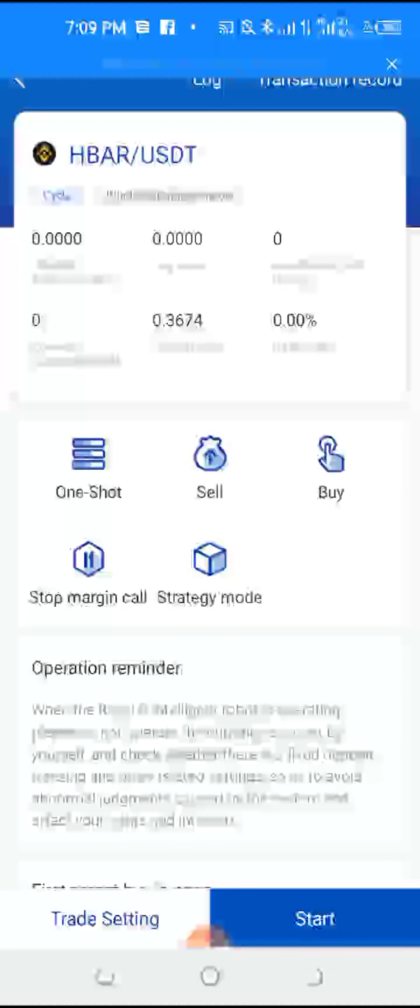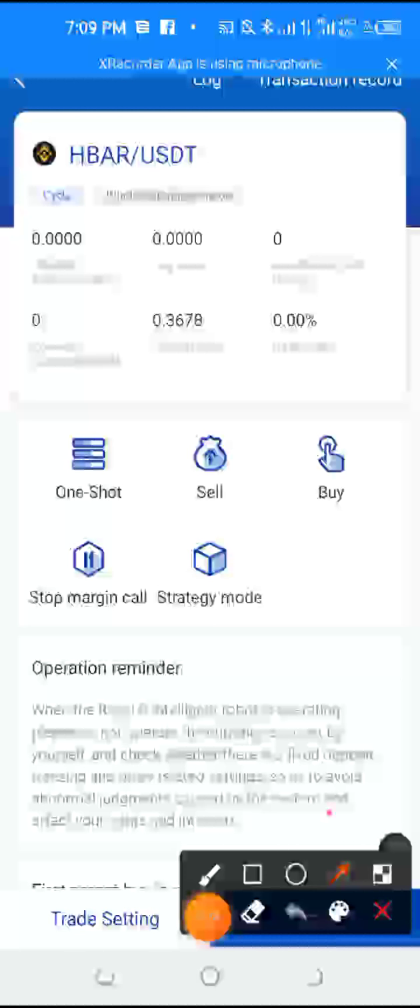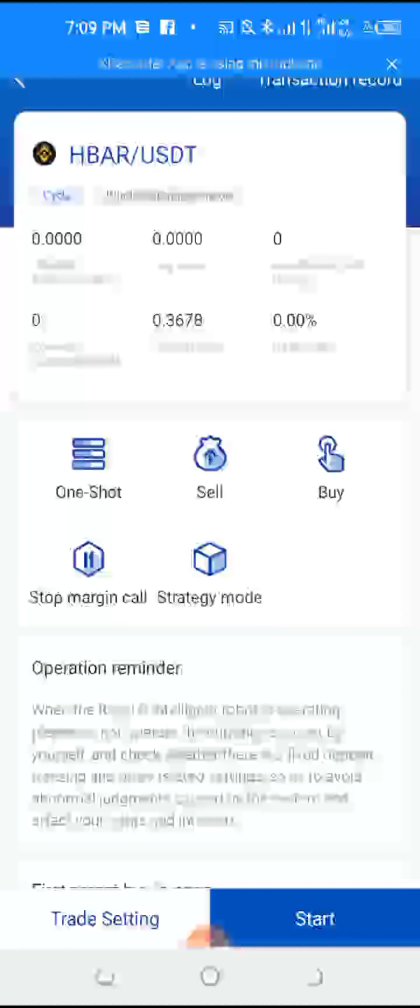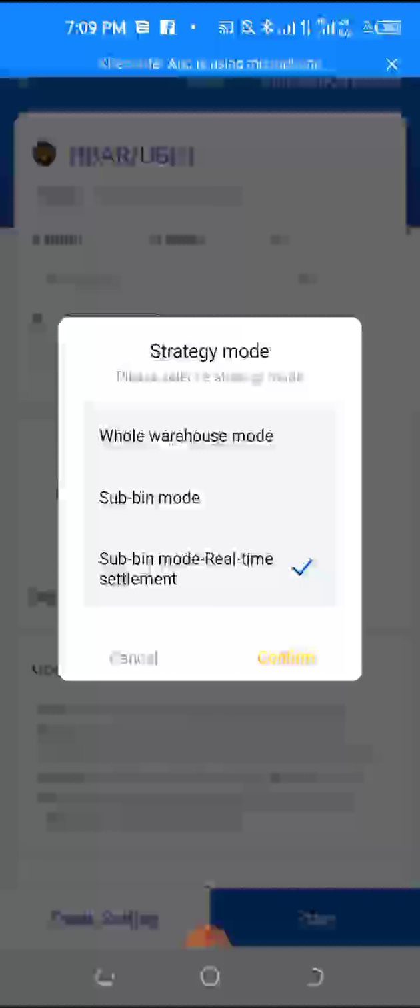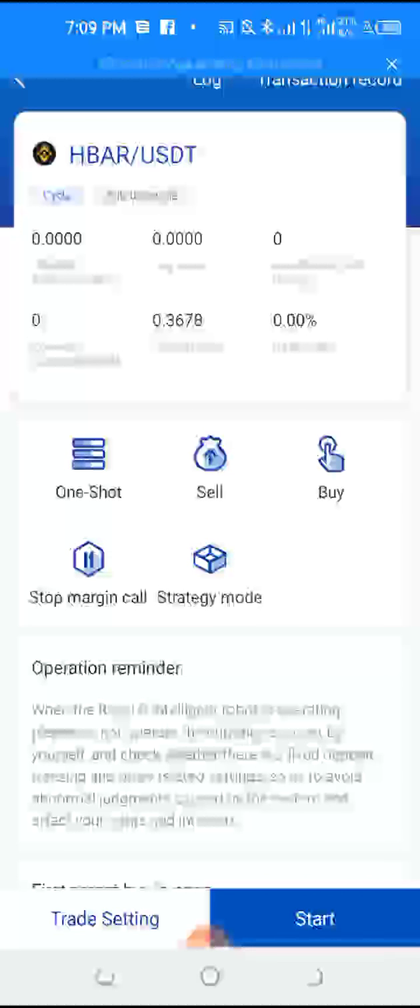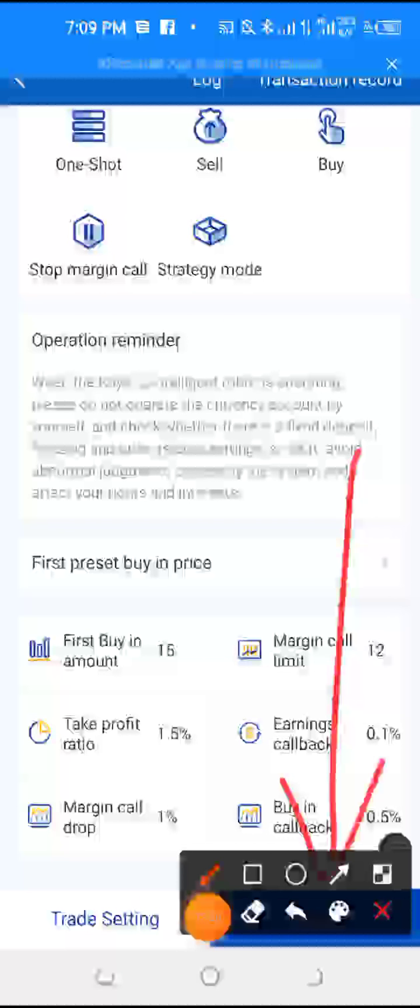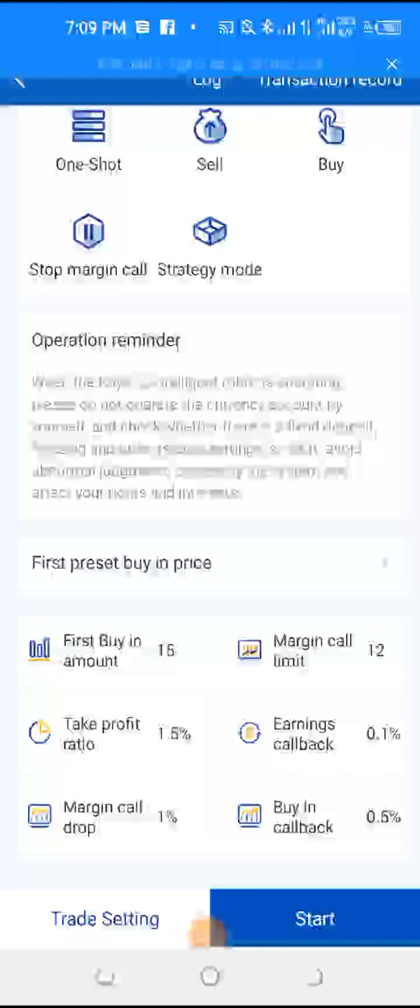Then the next thing for you to do now is to change it to subbing mode, and this place must be circle, and you change this place too. So you go to this place, trading mode, change it to subbing mode real time, then click confirm. Then when you are done, just click start. So I'm not starting, I'm just trying to show you how you can set up. So you can use standard to set up this trade setting for any coin.